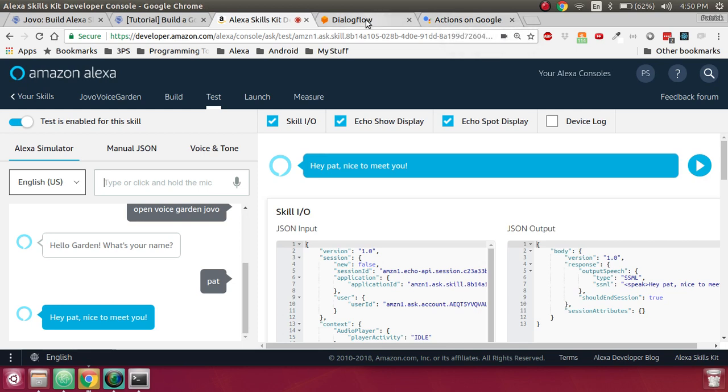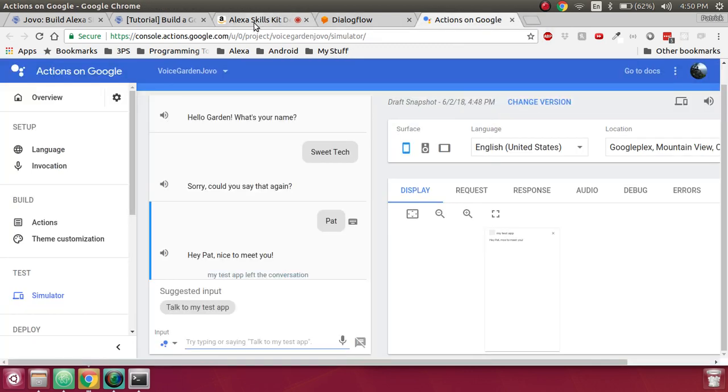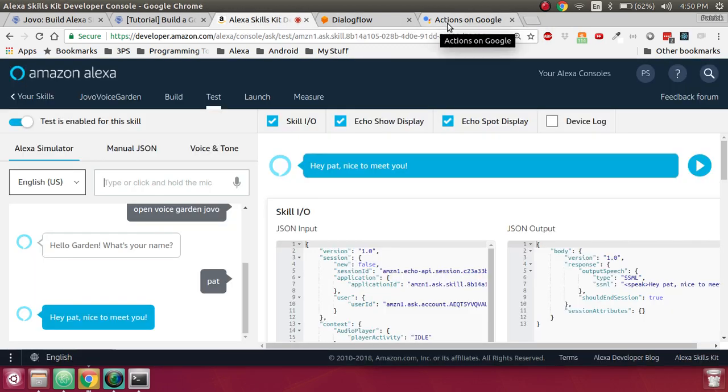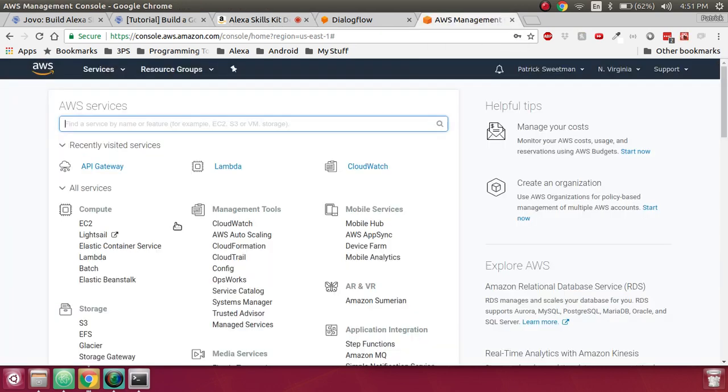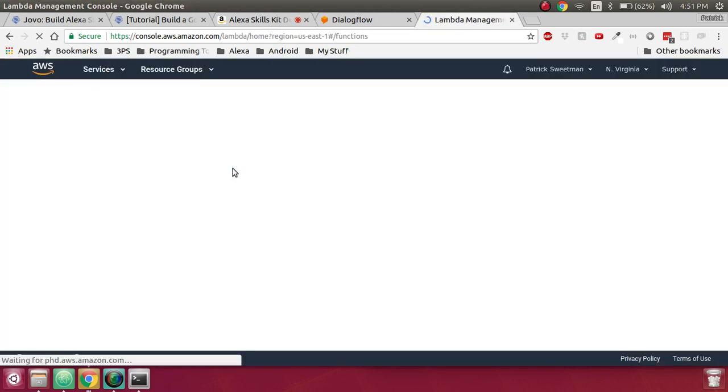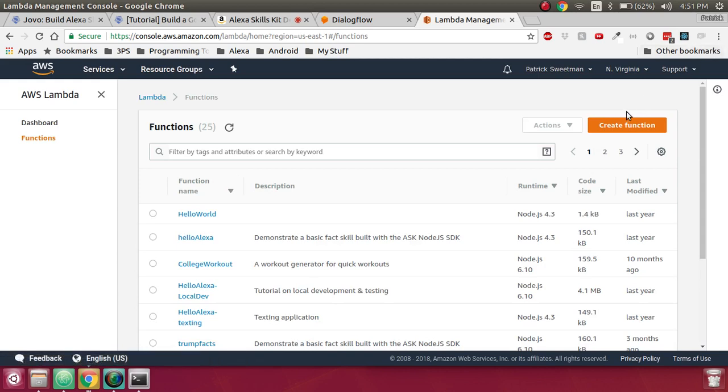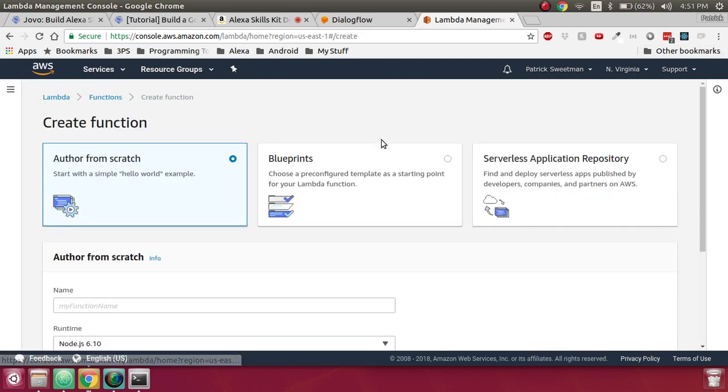And it'll work. The next step is to get it hosted not on the Express server, but on AWS Lambda, and we can that way take that webhook and then replace it for the current webhook on both of these, and it'll work just fine. So let's go ahead and get that started. So this time we are going to go into AWS Lambda, and this is where we're going to store our code. Let's create a new function, and we'll author it from scratch and call it Voice Garden Jovo.